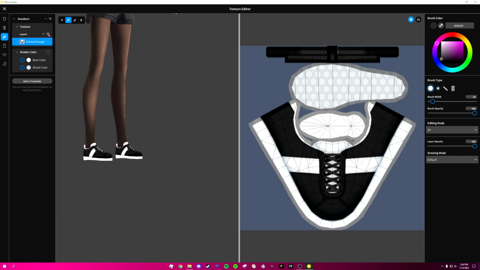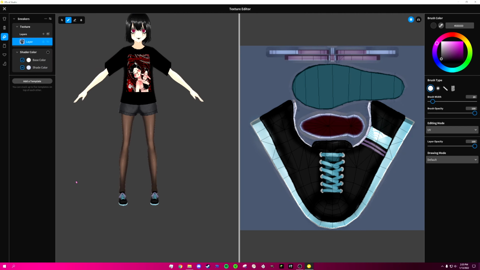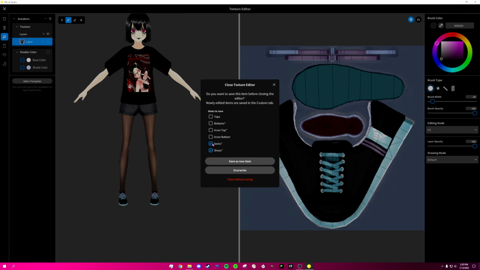Same thing, open up the texture. There we go. Just to be safe, I'm gonna stop showing the original texture or delete. The shoe color might not go with the whole theme, but oh well. Again, I'm gonna uncheck everything that I didn't edit.